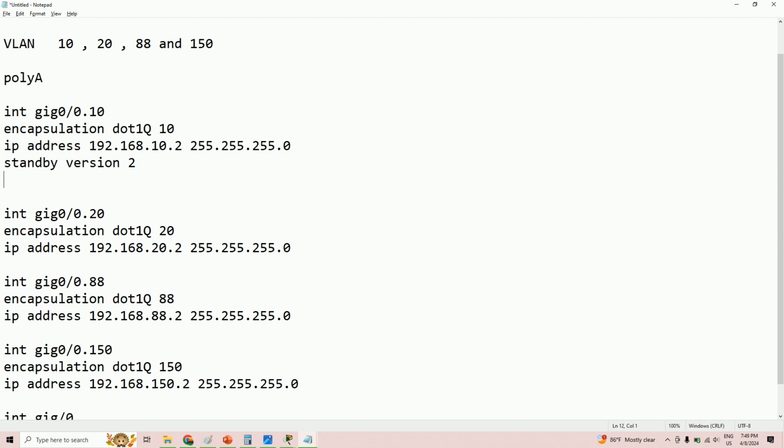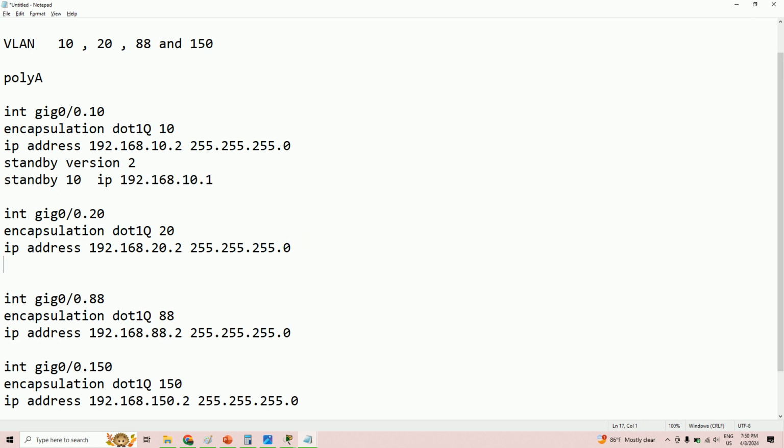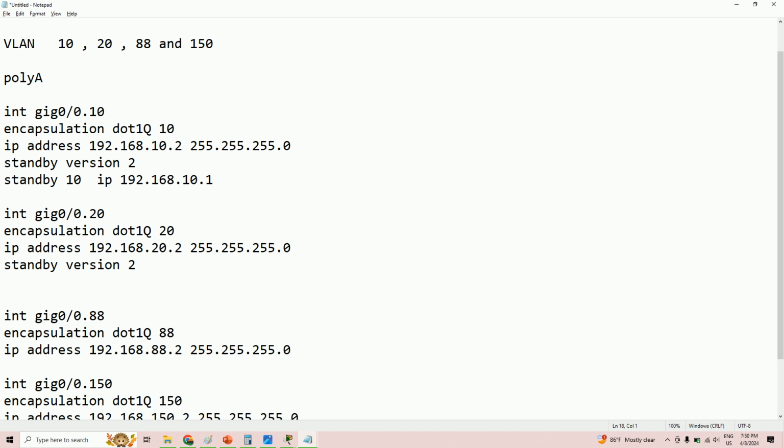Then you have to say standby, group number 10 for VLAN 10, this is the group number, standby 10 IP. So here you have to give the default gateway 192.168.10.1. This is the virtual IP. This is going to be the default gateway for the VLAN 10 traffic.